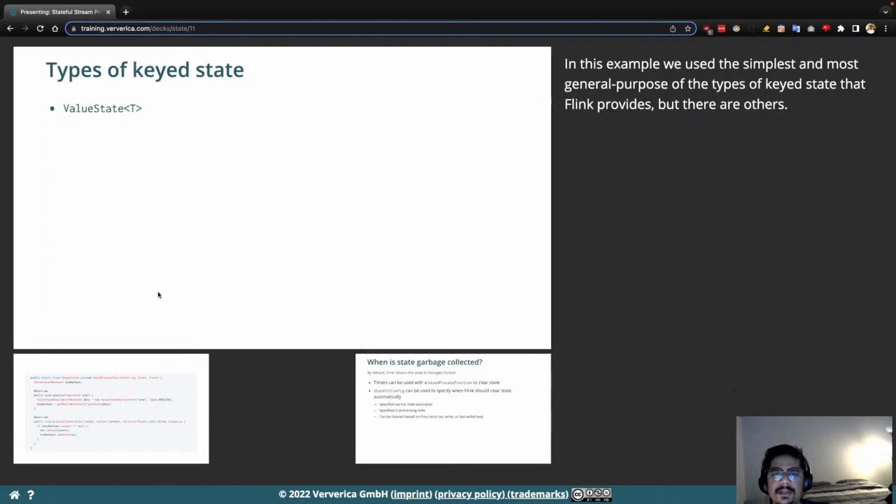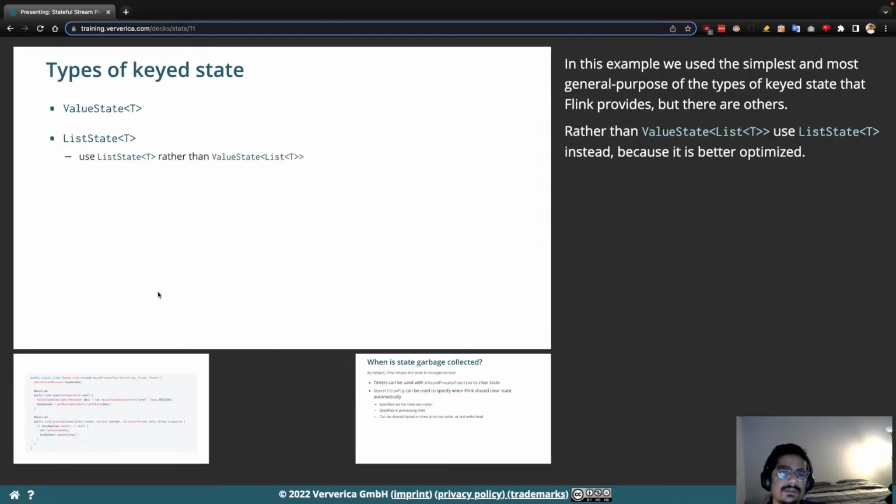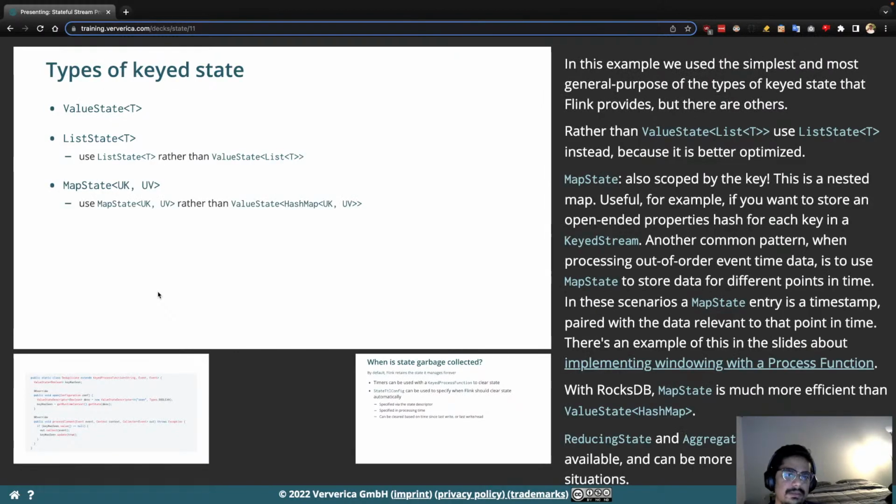Okay, so there are different types of keyed state. There is value state, list state, and map state. We can store values only, just like a key-value store. We can store a list corresponding to each key. We can store a map corresponding to each key. In this example, we use the simplest and most general purpose of the types of keyed state that Flink provides, but there are others.